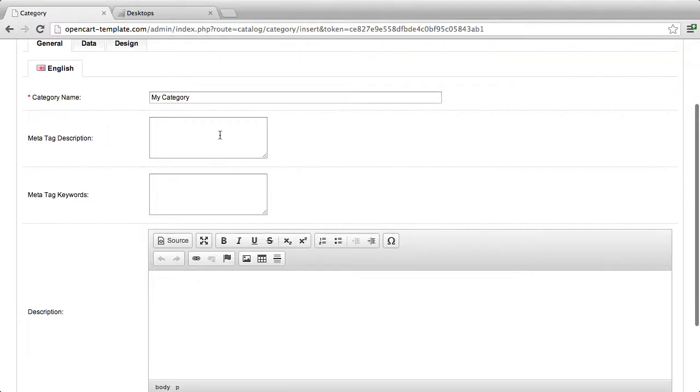Move down to the next field. This is the meta tag description. These two fields are coupled. Meta tag description and meta tag keywords are complementary fields here, and they are not actually visible to your users when they come to your OpenCart store.